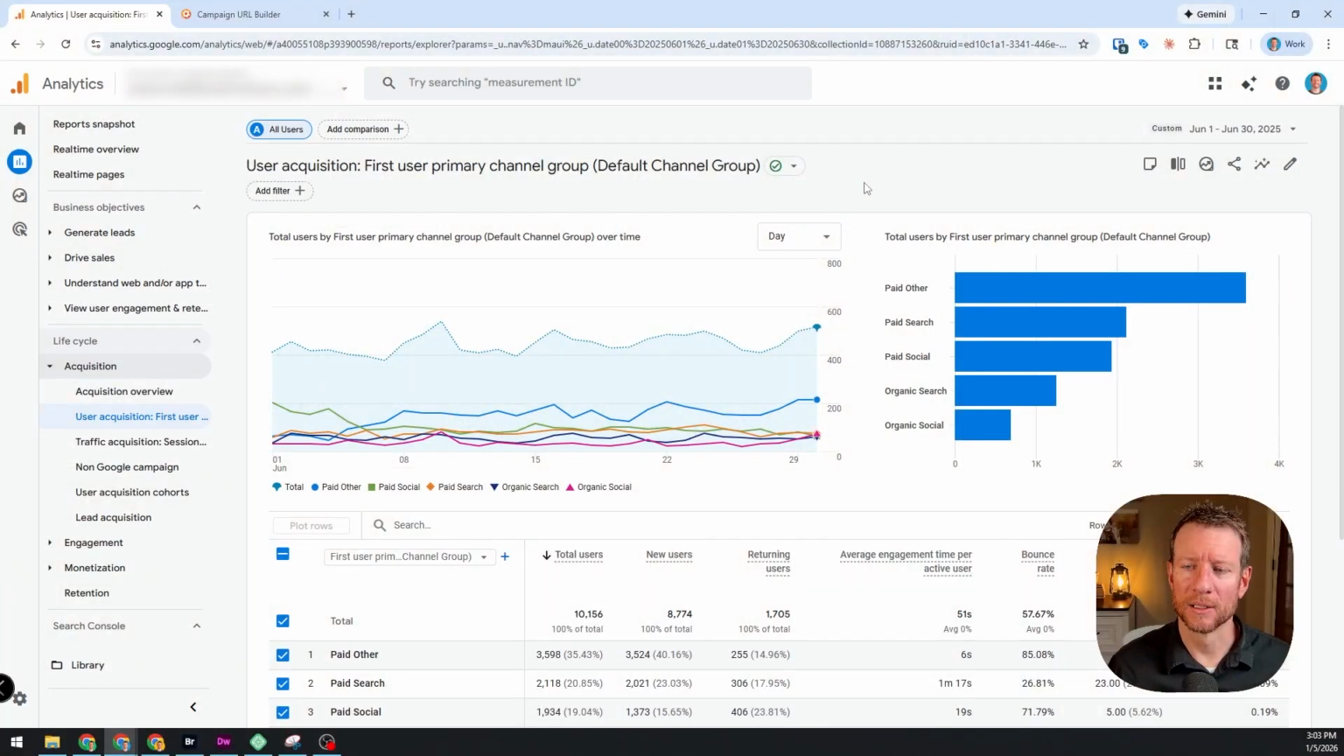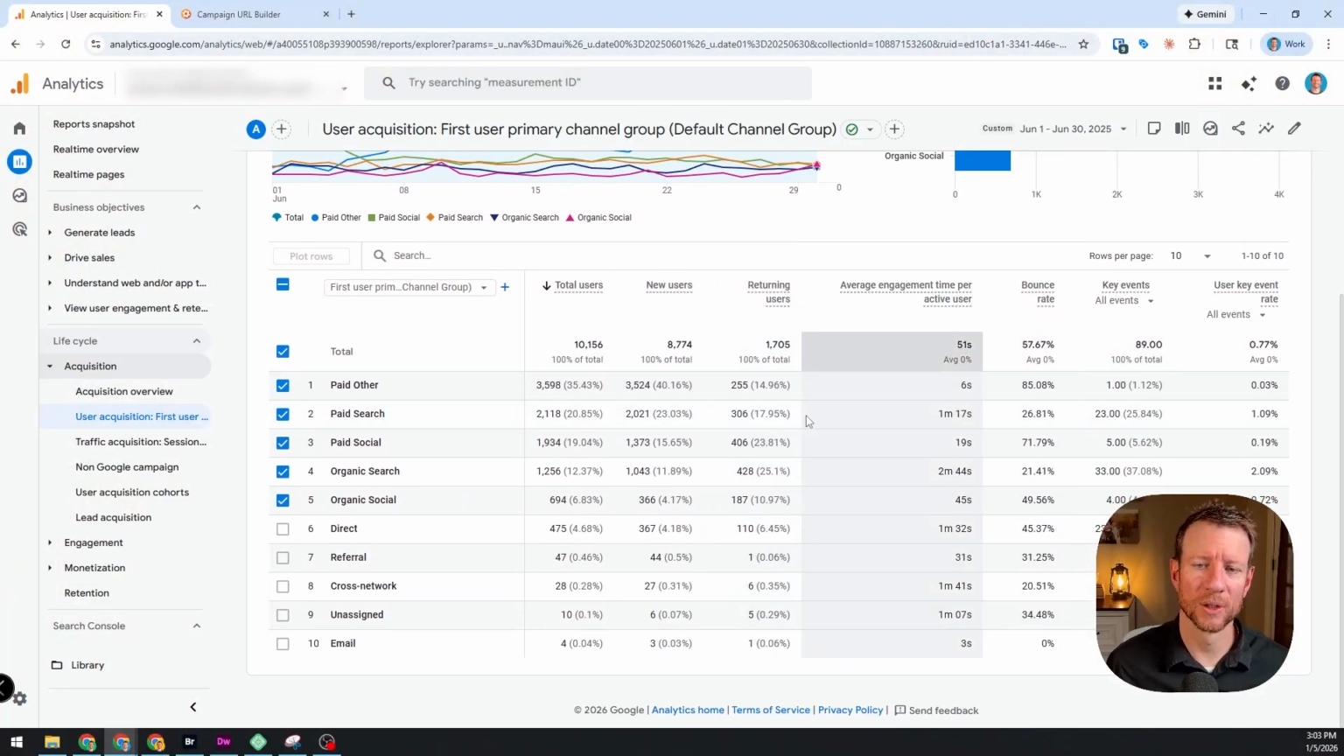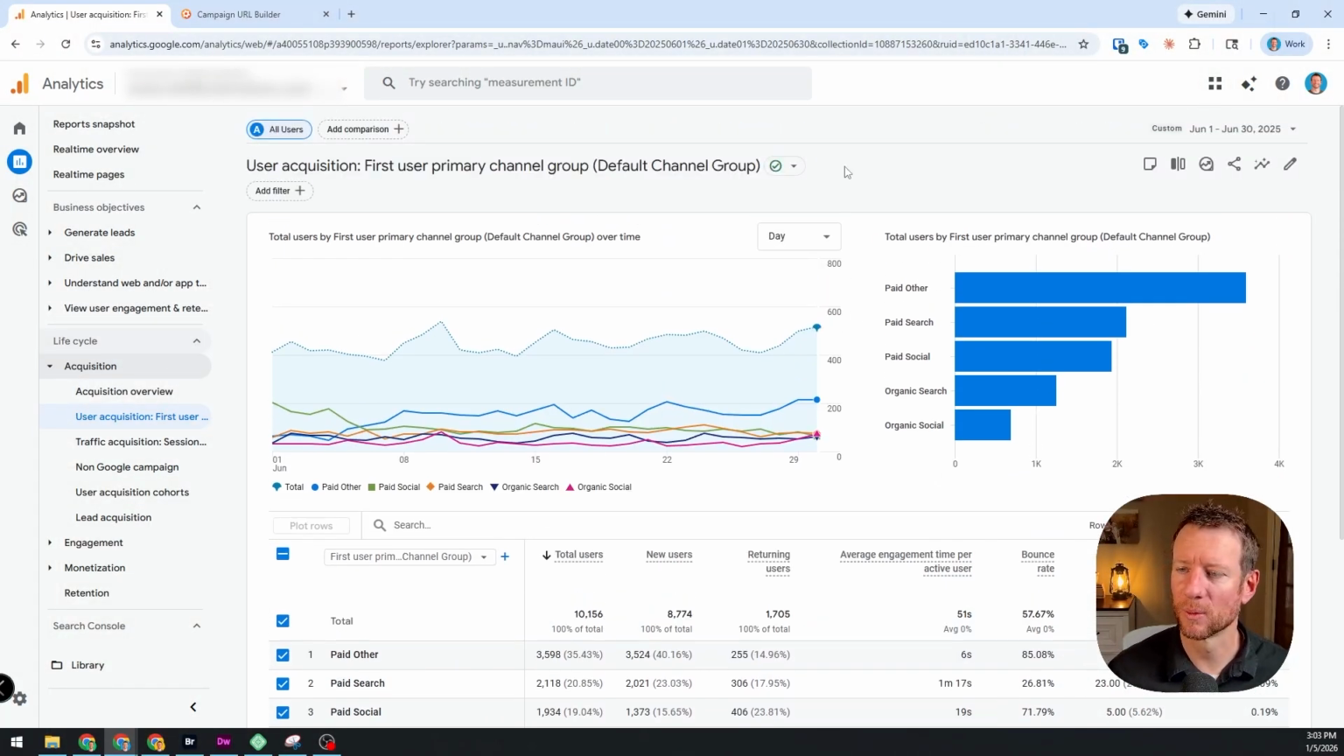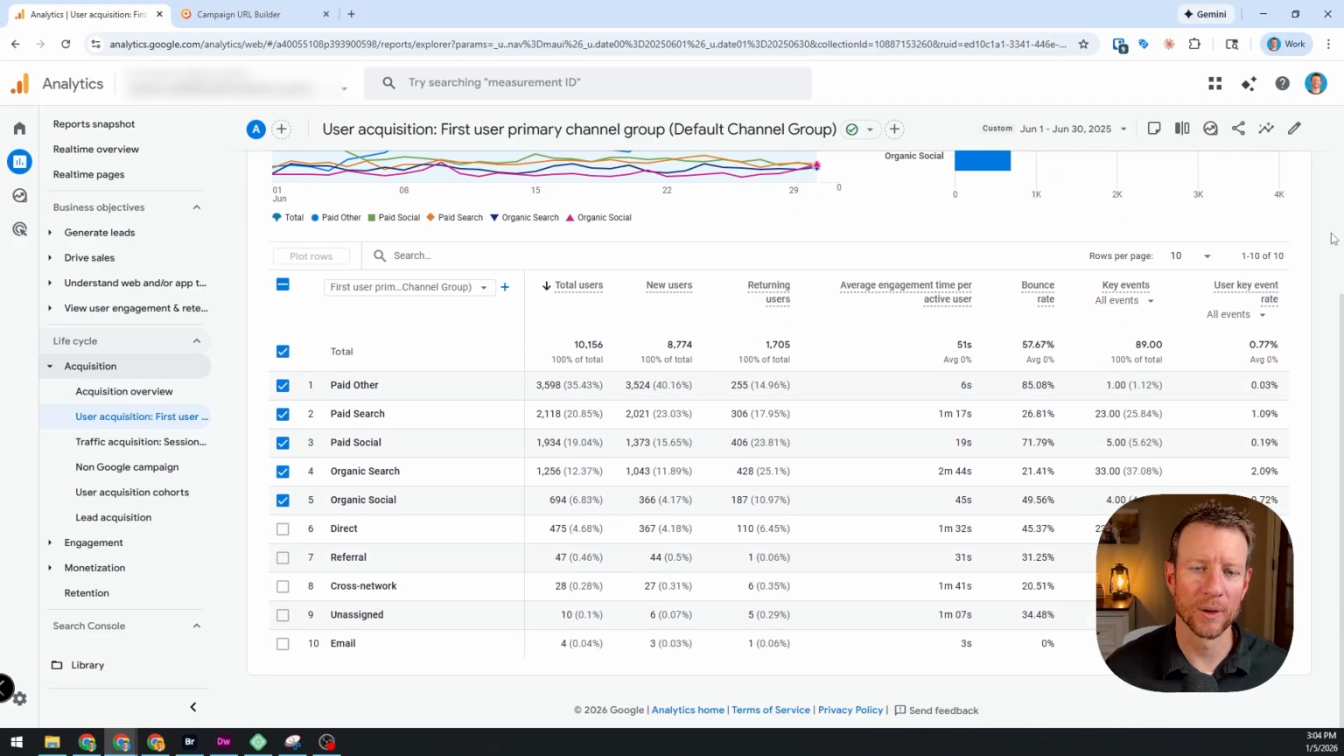Within that, we'll go ahead and take a look at this in Google Analytics. Once you're in Google Analytics, the first thing you're going to want to do is go to acquisition, user acquisition, first user primary channel. Then go to your date range and select the date range that you want. I typically do one month at a time, because every month will have its own unique metrics or unique traffic. Then go ahead and scroll down.